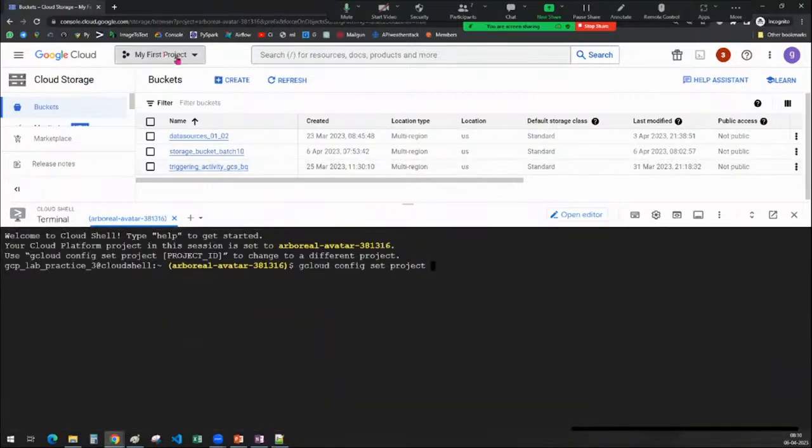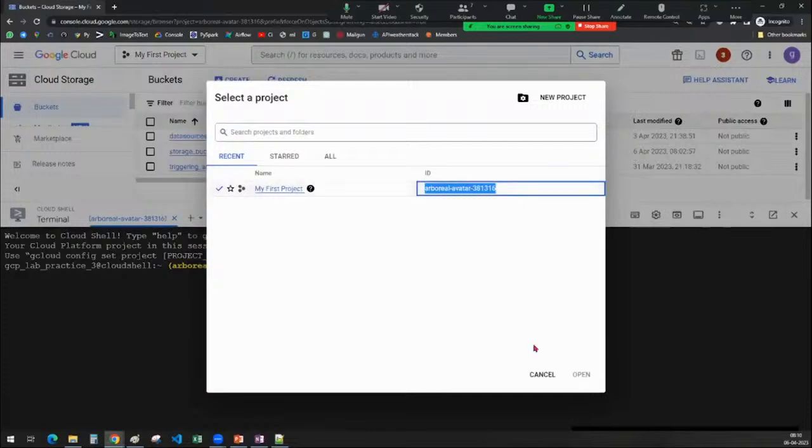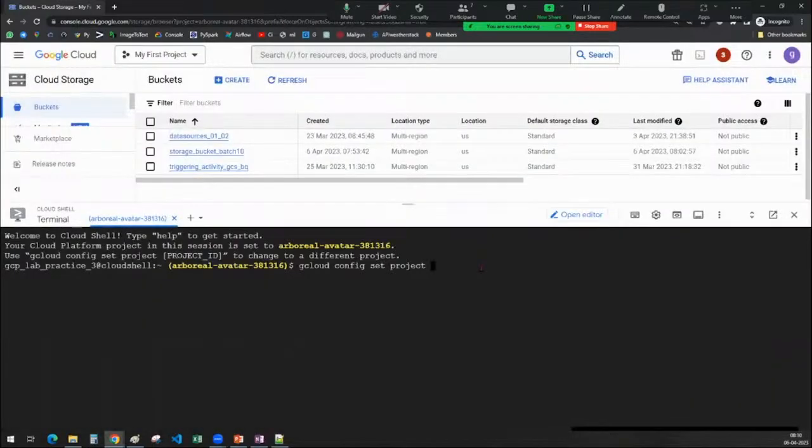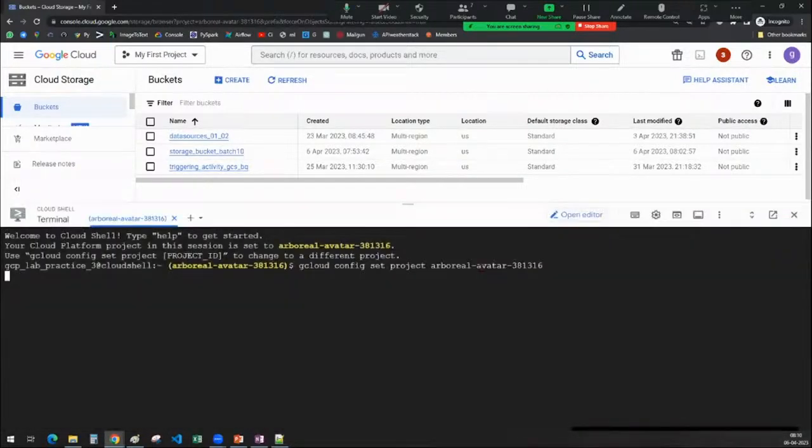What is my project ID? I select my project ID from here, copy it and paste it here. Click enter. That means we are going to authorize it, so the project will be changed now. Updated property. From now on, this project will be shown here. This is our project ID where we are working. Once you have selected a proper project, now you have to create a bucket.